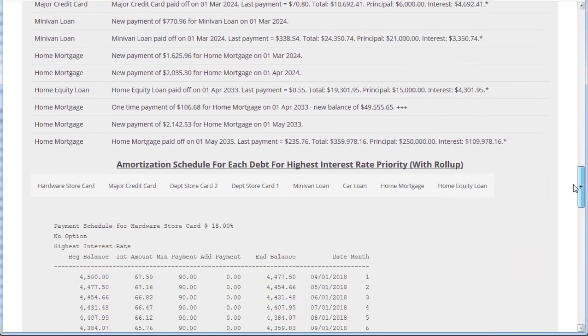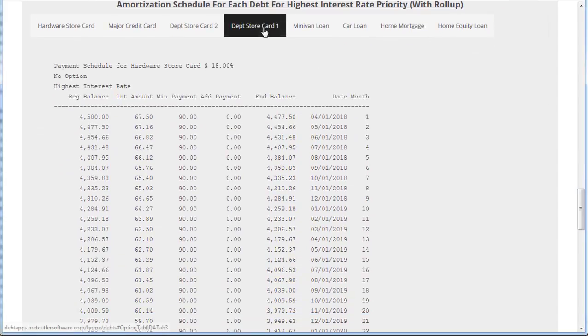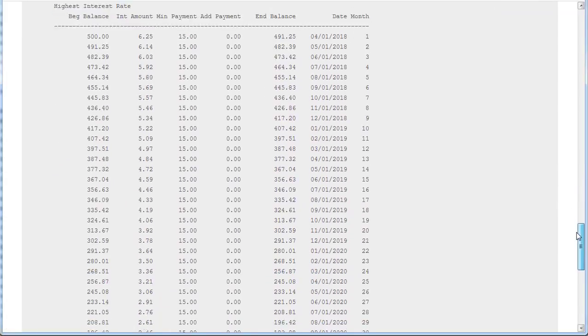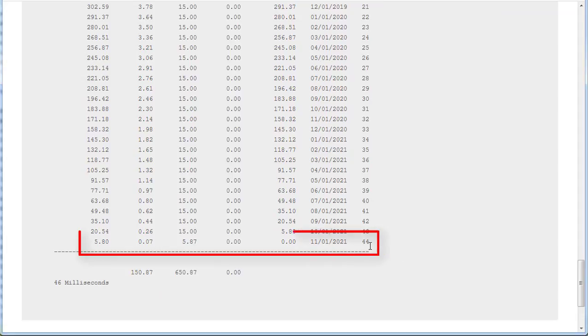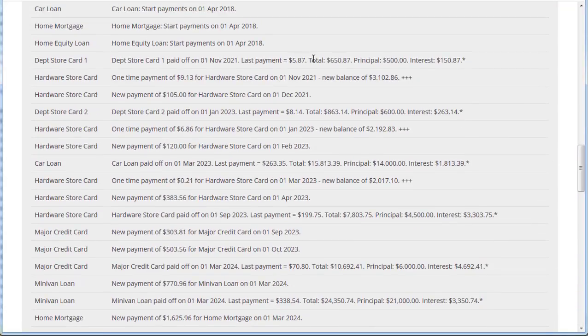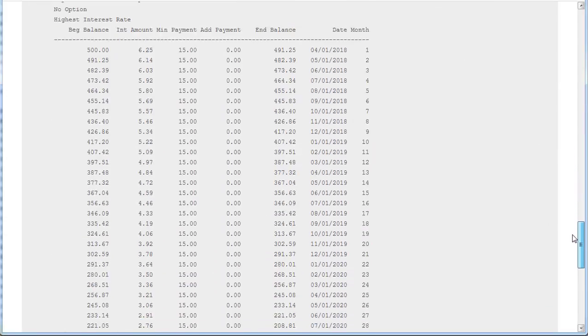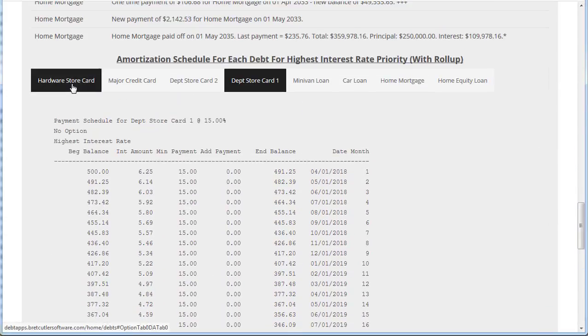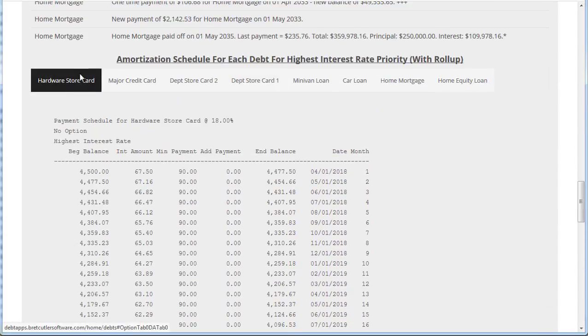If we come down to the bottom and look at department store card, we see that it was paid off in month 44, just like it was before. $5.80 was its last payment with 7 cents in interest. So $5.87 was the last payment that we noticed in our summary.